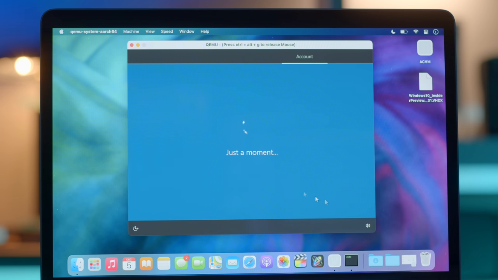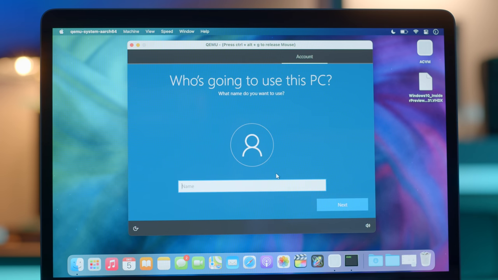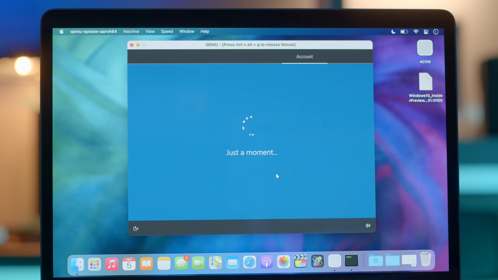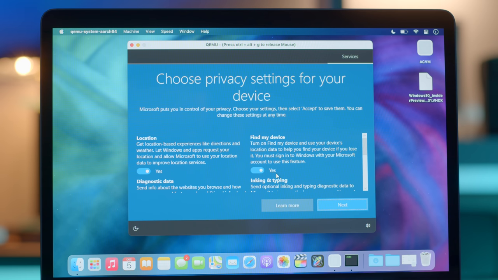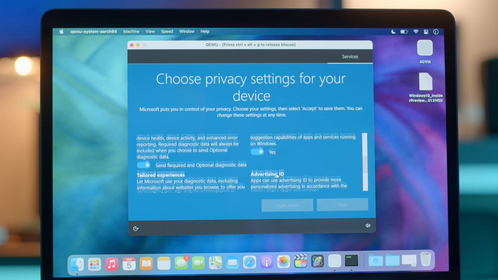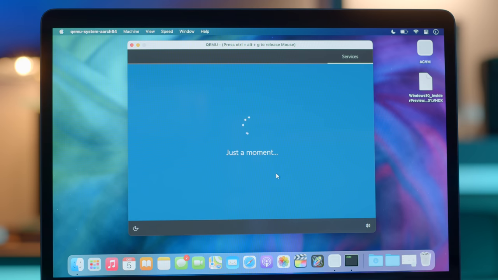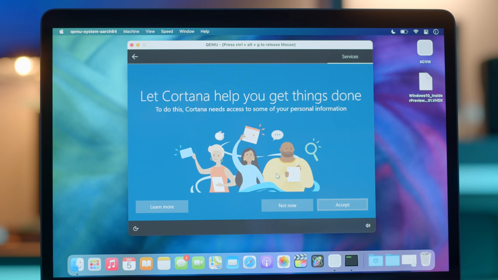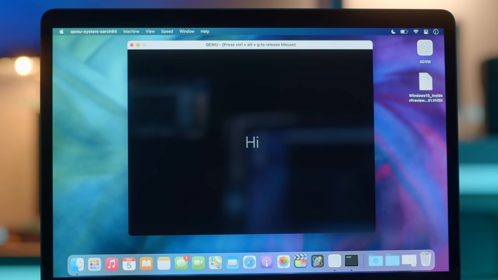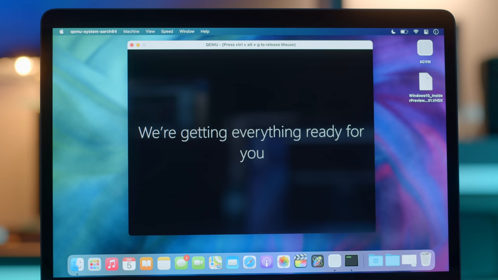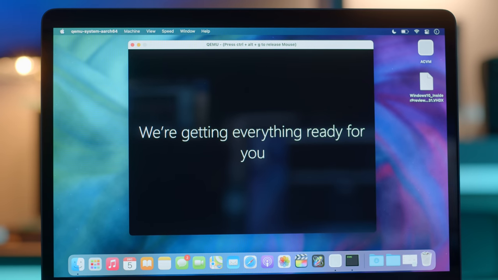Windows 10 license agreement. We could read the whole thing, and I just did. I'm a speed reader. Krazy Ken, that's who's using this PC. Create a memorable password. No. And we'll just leave all this stuff on. I mean, this isn't really a serious system. I think we're okay with that. No, I don't really use Cortana. I don't use Siri either. Hi. Well, hey, Windows, how's it going? How does it feel to be on an Apple Silicon computer? We're getting everything ready for you. Well, that's just great. All right, almost there.